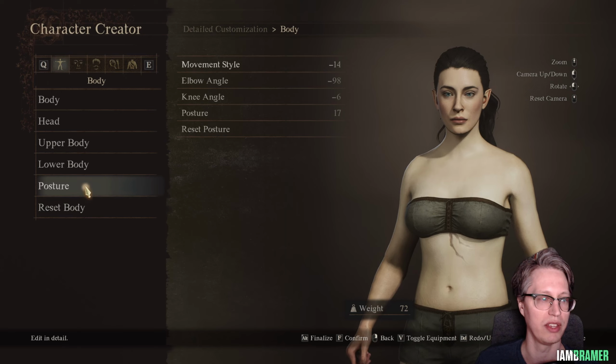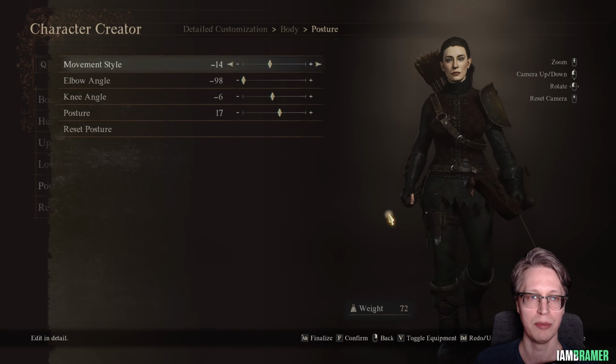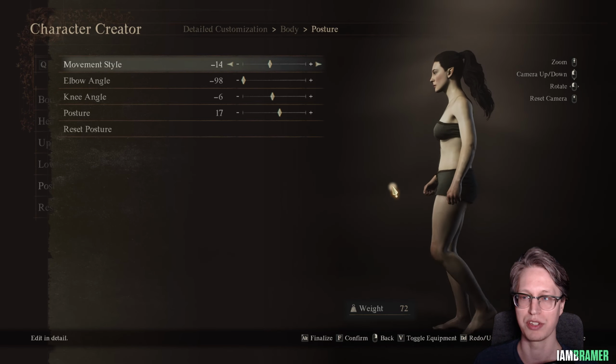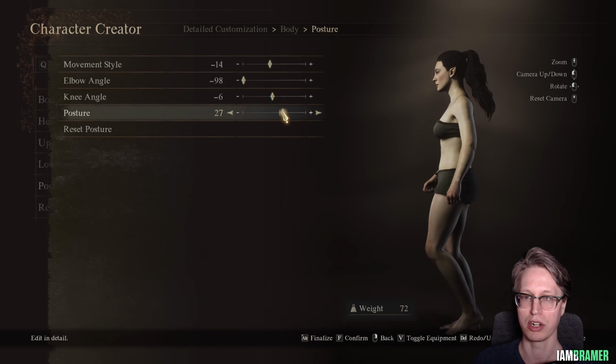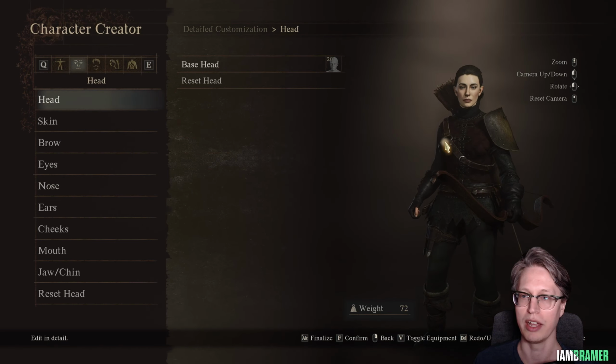For posture, I went with a minus 14 movement style, minus 98 elbows, minus 6 on the knees, and 17 for overall posture. If you guys want to make her walk up a little taller, you can do that as well just by raising up the posture. All right, let's jump back into the head.